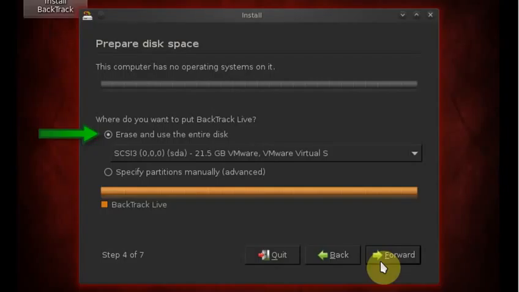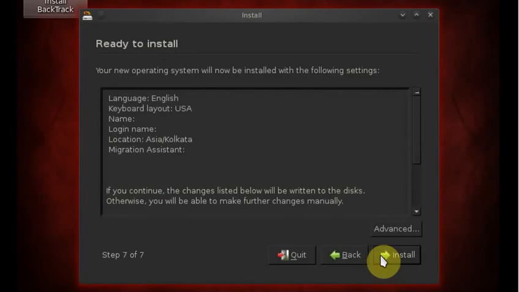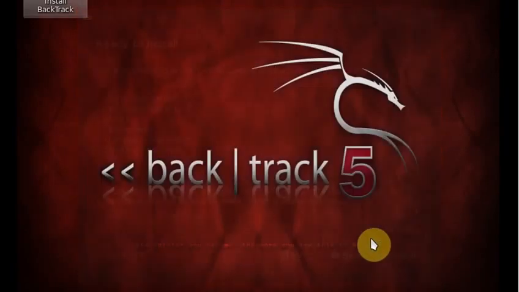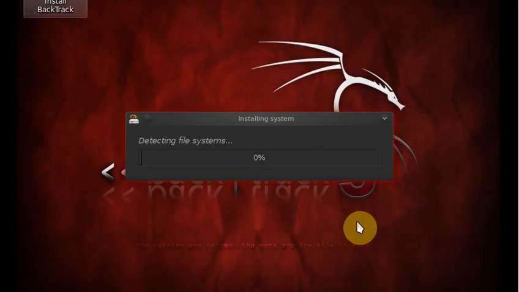Now make sure you select Erase and use the entire disk. You don't need to worry about your hard disk being erased because this is being installed in a virtual machine. Once you've done that, click Forward. Now here is an overview of your Backtrack configuration. If everything looks good, go ahead and click Install, and that's going to begin the installation process.